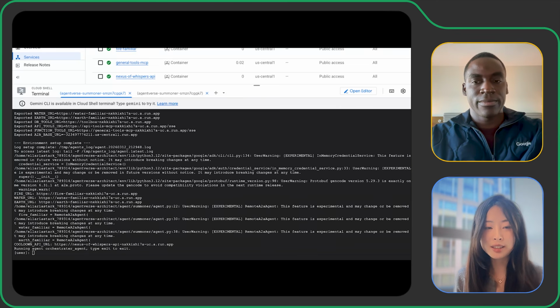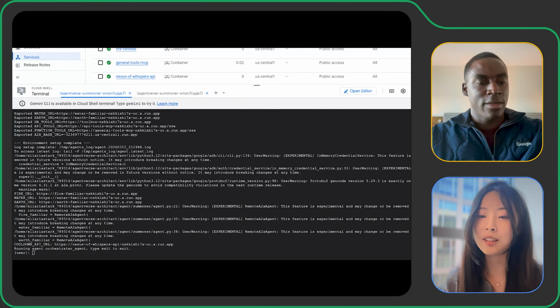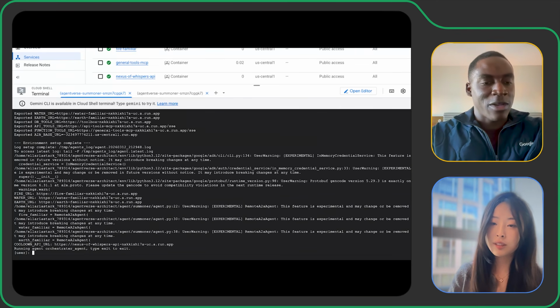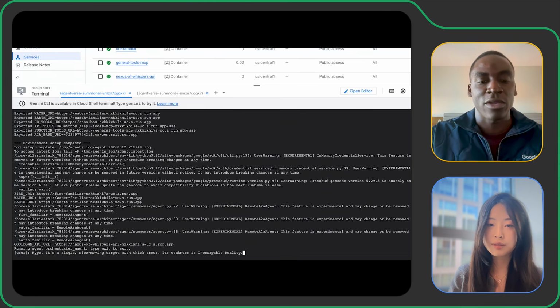All right, so I can see it is running. Let's quickly test it. Okay, let's test it. I'm going to go ahead and put hype as a single slow-moving target with thick armor.